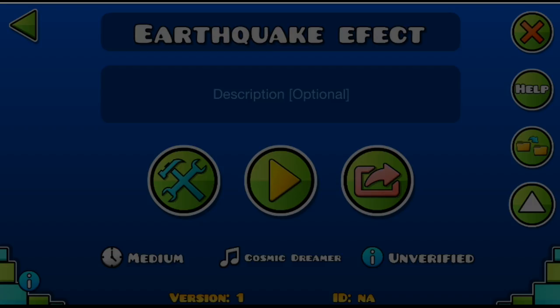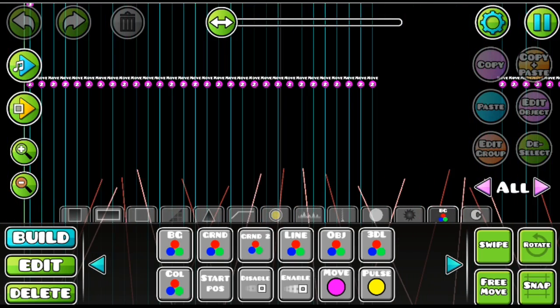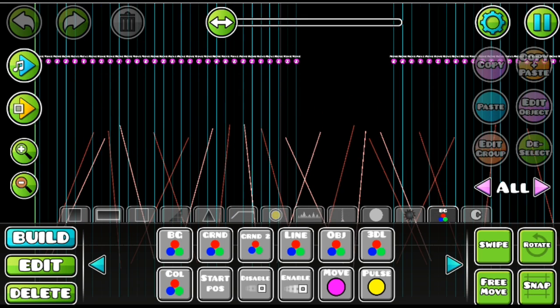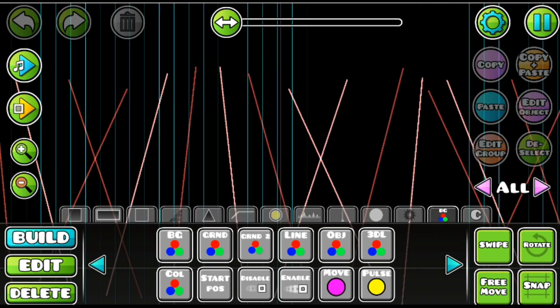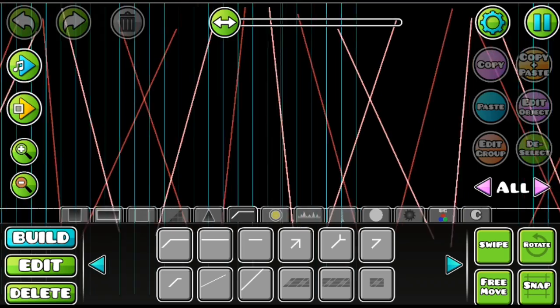So let's get started. Right now I've pre-made something, but this is an example of what you might think you should do for this effect, but you shouldn't. And also for this custom background, if you're wondering how I made it, I just got 3D lines, rotated, and copy and pasted them over and over again.